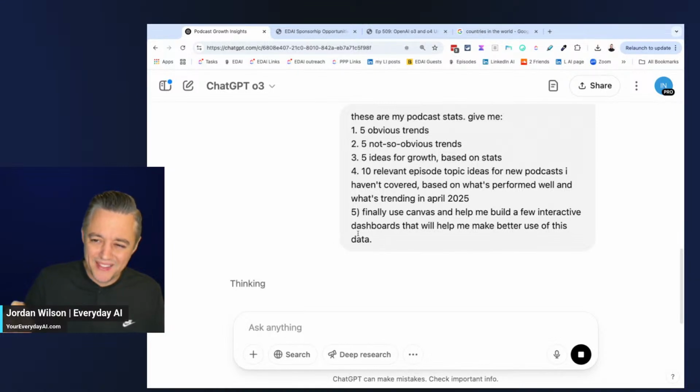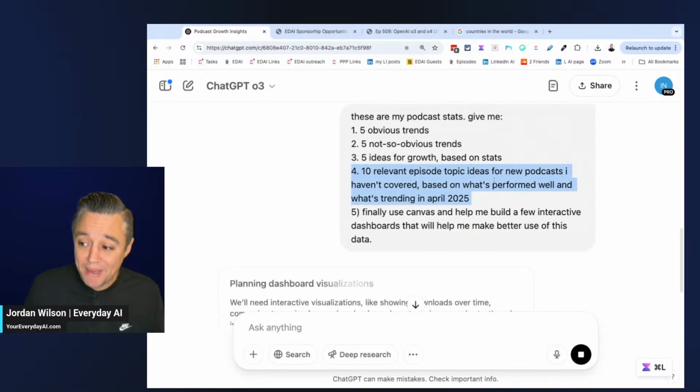And this might be something that I just check back on in a little bit. But what I'm asking it for is 5 obvious trends, 5 not so obvious trends, 5 ideas for growth based on my stats, and 10 relevant episode topic ideas for new podcasts I haven't covered based on what's performed well and what's trending in April 2025.